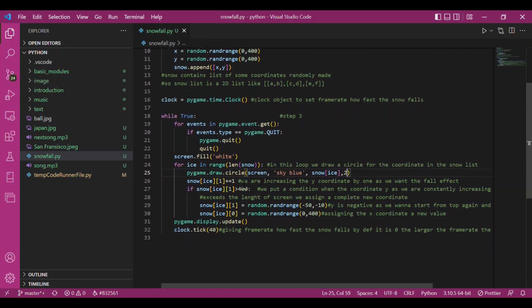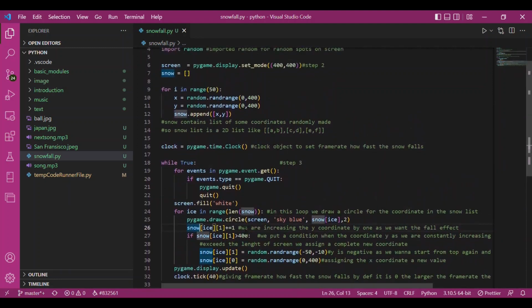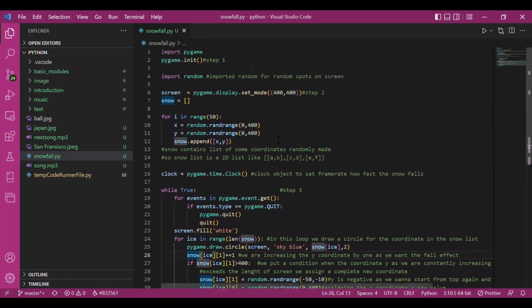Since I want the snow to fall along the y-axis, I'd be increasing the y-axis. You can see the y-axis would be given by the ice element's first element. Okay, this might be a little jumbling. How do you access a 2D list? You go to the first number, like I go to the ice element, and then go to the first element inside that list.